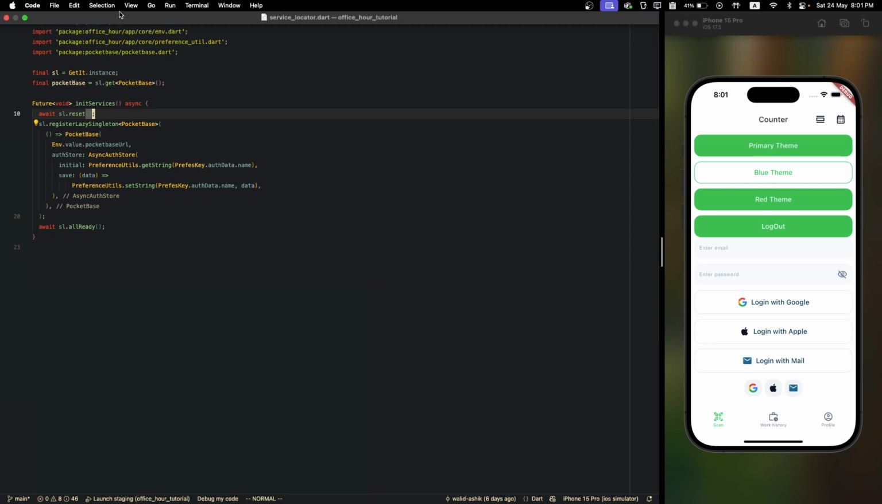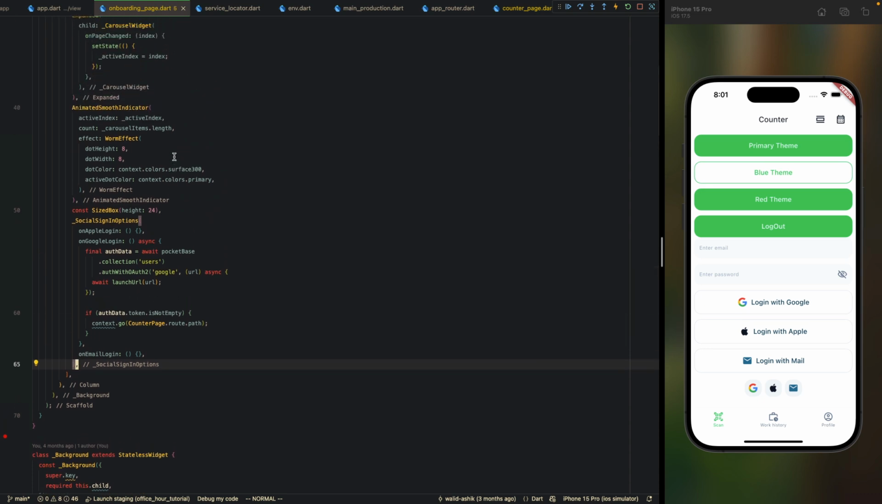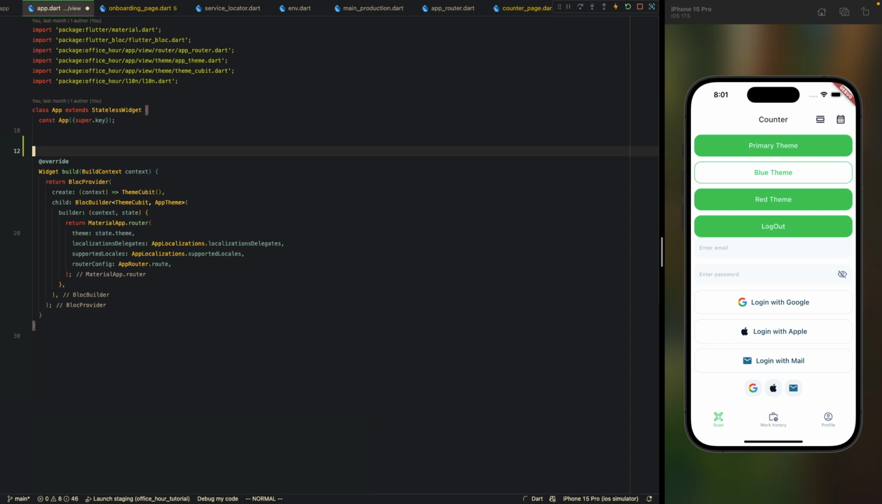So we will refactor our code base a little bit here. Let me walk you through first. You see that once user is successfully logged in, we are manually making the user go to counter page, which is our landing page. So if we rerun the app, it's already in that page, but we are not gonna do this manual thing here. Instead, we're gonna listen to PocketBase AuthStore.